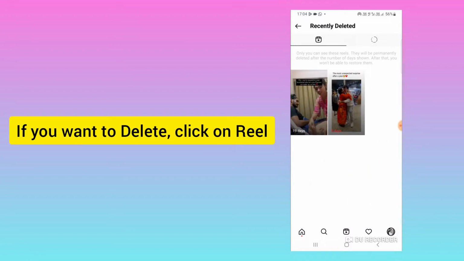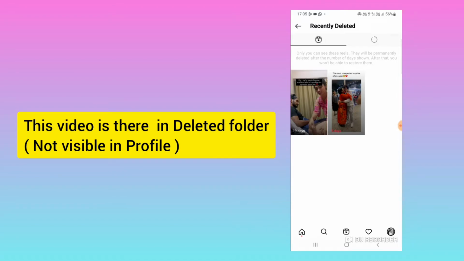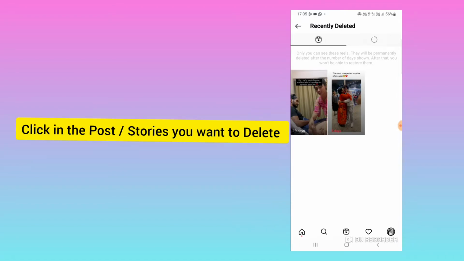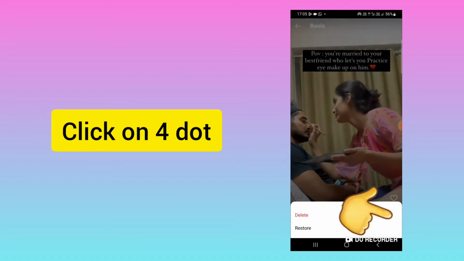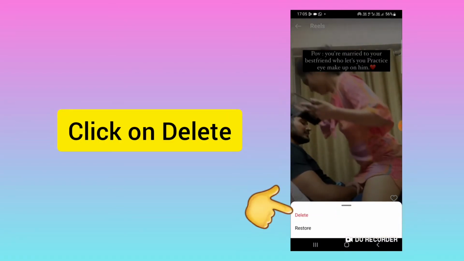For example, this is a reel that I have deleted from my profile. So how to delete from the recently deleted also? I mean, this reel is not there in my profile, this is there in the deleted folder, that is the recycle bin folder. So when I click on this one, and here if I click on the three dots, I will get the option as delete.